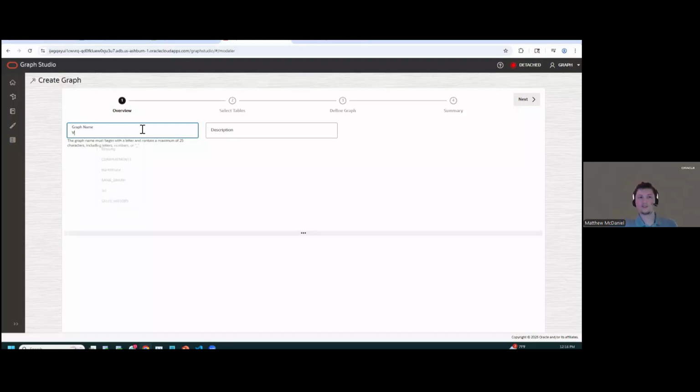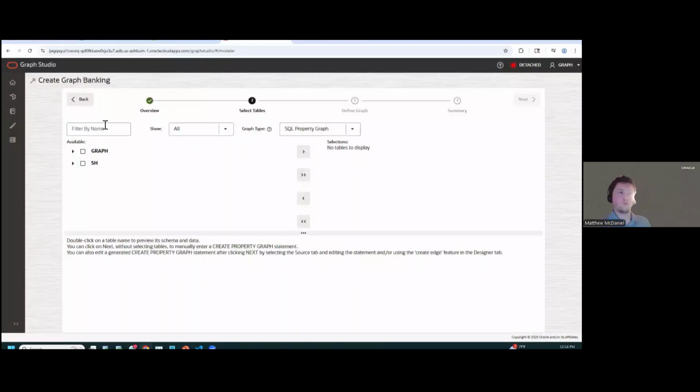So for instance, I have some banking data. So if I give it a name, something like banking, if I can spell, and then you choose what tables will actually be a part of this graph. Keep in mind, we're not creating new tables. We're not importing new data. We're just using existing tables. So for instance, in this case, I have bank accounts and then I have bank transfers. I want to move these over to the selection.